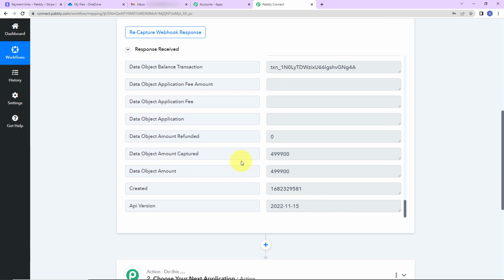Now here is the amount. You can see it was 4,999, but here it is showing 4,99,900. Why? Because there's a little glitch with Stripe. It doesn't take decimals into consideration. So if you wish to send the amount also, you can use a number formatter here where you can divide this entire term by 100 and then you will get the exact amount.